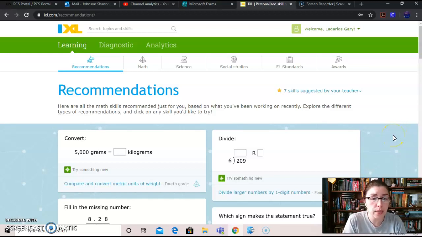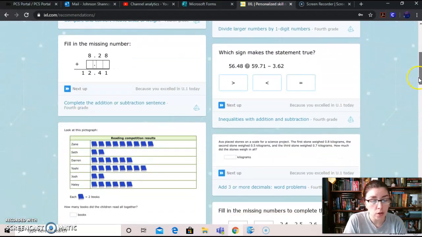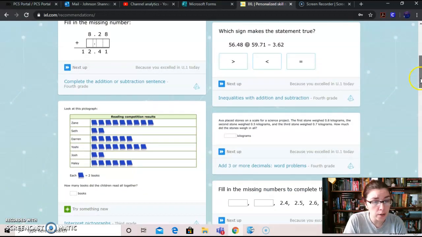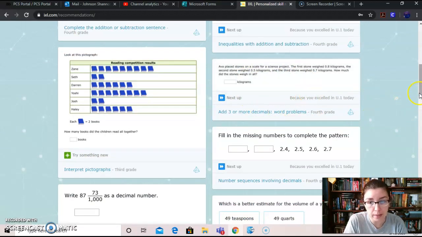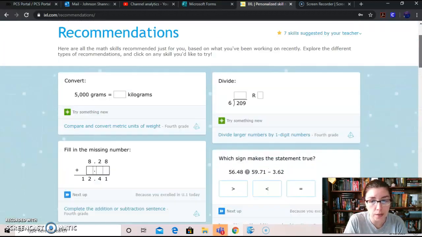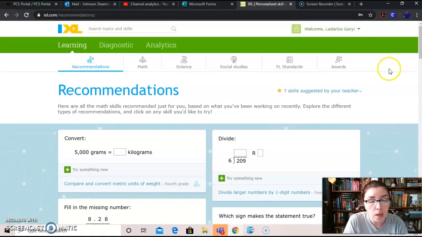But even if you don't take that diagnostic, that's okay. You can still find recommendations for things on your grade level right here on this page. And anytime you want during the summer, just sign on in and you can click any of these and practice them. Okay, so these just happen to be the things recommended for Ladarius right now.